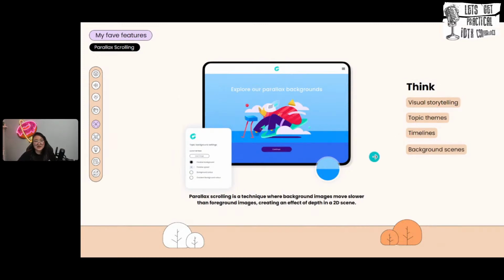Also think topic themes. Let's say you have a large-ish topic. You want to break it up into themes. You can have like different branding or visual style themes for each of the topics and have that scroll through. How I would also use parallax backgrounds is to create like timelines, like company timelines or a timeline on a thing. I'll show you what that looks like. And background scenes. You can create really nice bespoke backgrounds there as well.